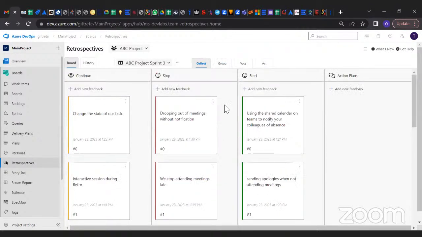So then we have the start. The first one says using the shared calendar on Teams to notify your colleagues of absence. May I know who dropped this? What's up, KBC? Yeah, it's still related to what I put down under what we should stop doing.